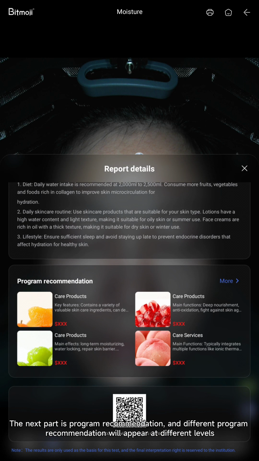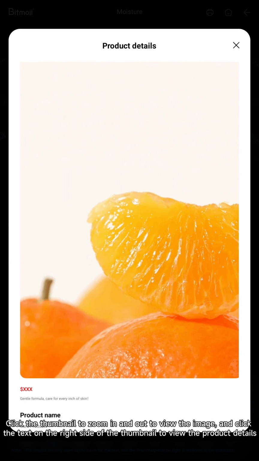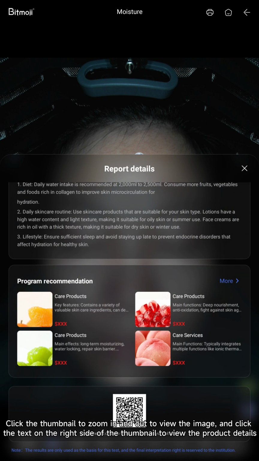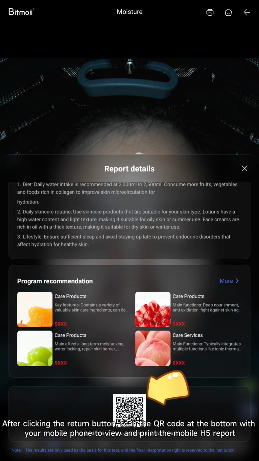The next part is program recommendation, and different program recommendation will appear at different levels. Click the thumbnail to zoom in and out to view the image, and click the text on the right side of the thumbnail to view the product details. Click more to see product recommendations at 5 levels of ABCDE. Merchants can enter or change recommended products and projects according to the background URL. After clicking the return button, scan the QR code at the bottom with your mobile phone to view and print the mobile report.